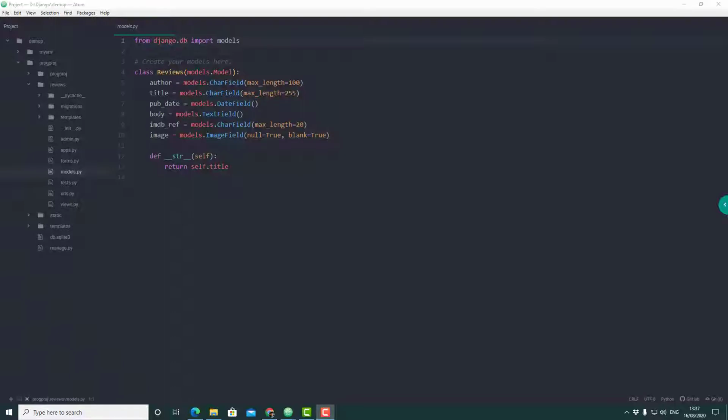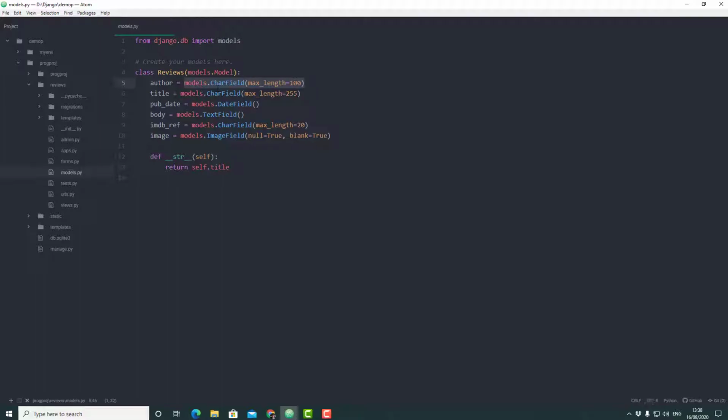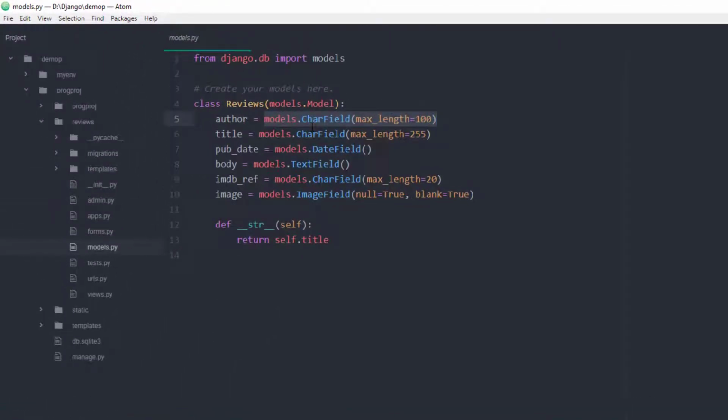So I'm looking at my reviews models, and what I have at the moment is when I have been entering a review in the admin section of the website, I've been entering the author, so I've been saying who the author is, as I fill in the film. But what I want is when someone logs into the website and they create a review, we want it to automatically assign who the author is based on who's logged on. So I'm going to make a few changes to the models.